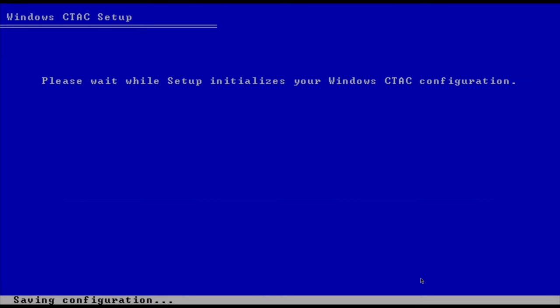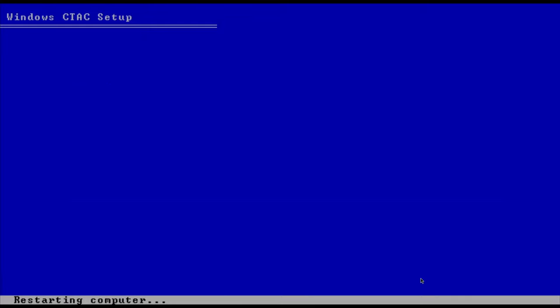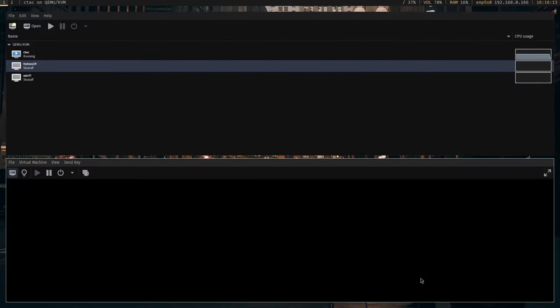Okay, so we are finally making some real progress. Please wait while setup initializes your Windows Stas configuration. Saving configuration? Okay. Restart the computer. Happy days. Whoa, did you just see that? Look at that boot screen.